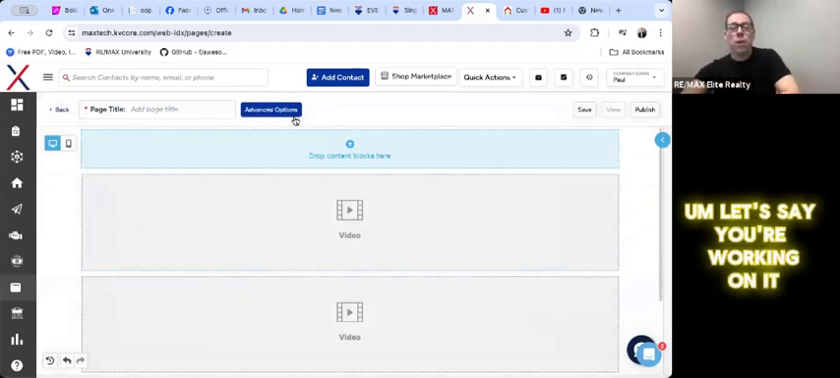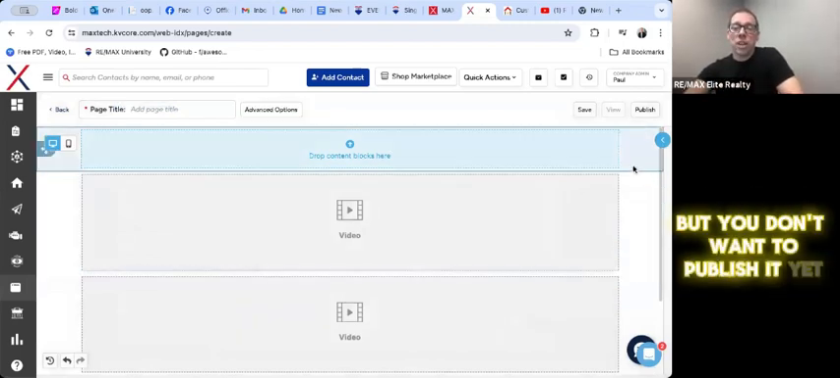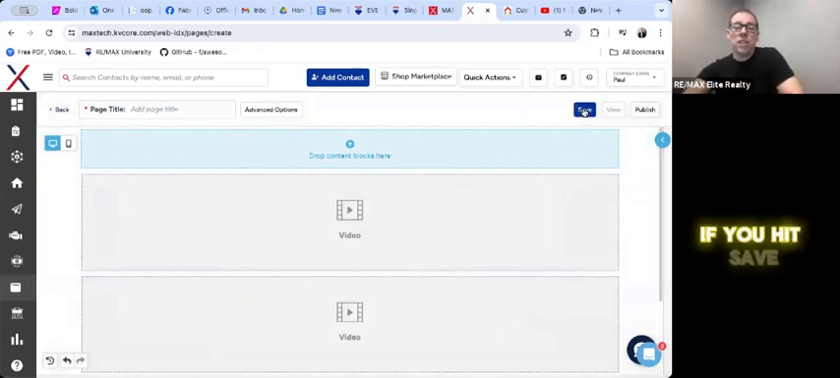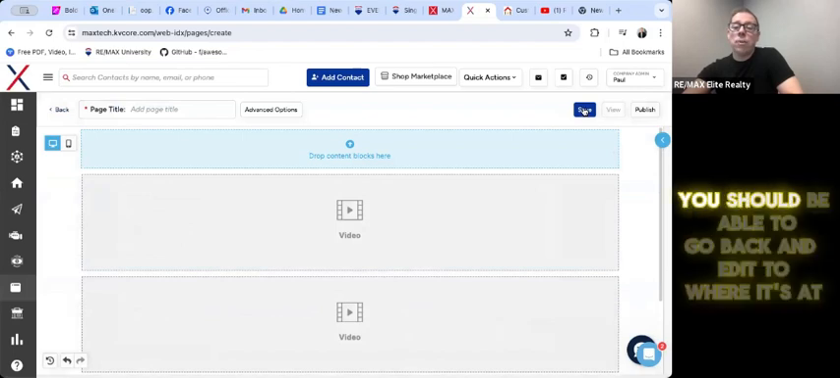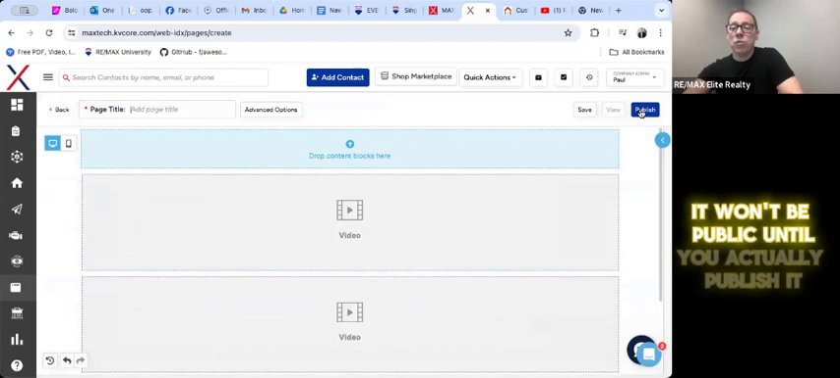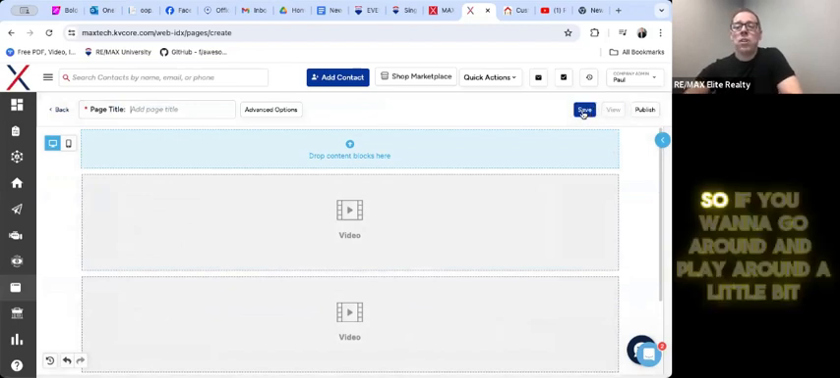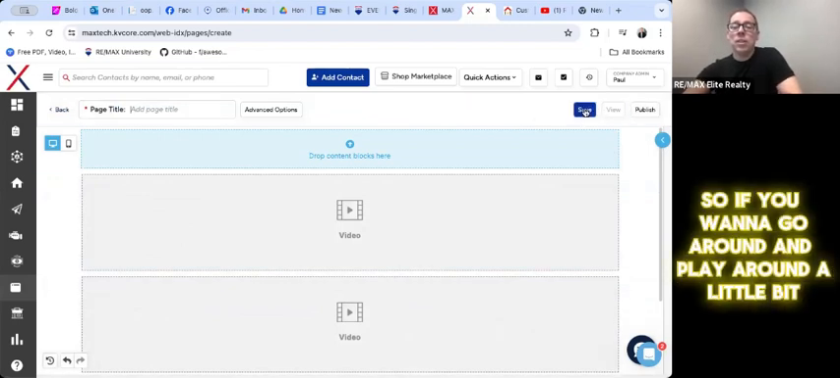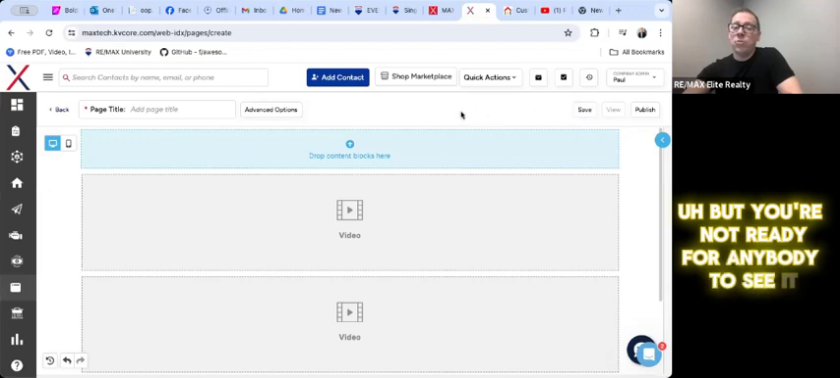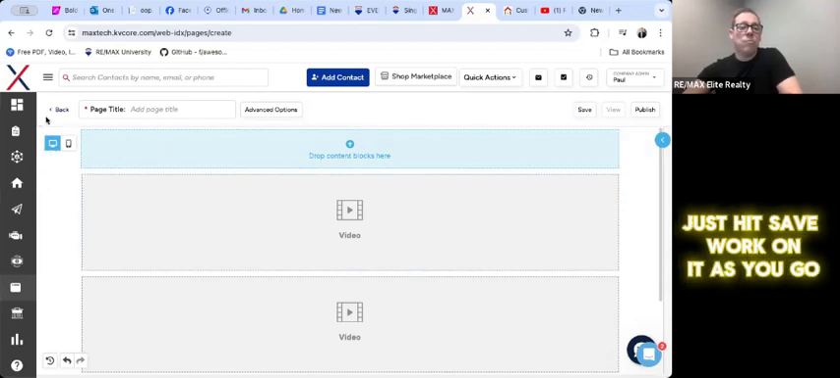Let's say you're working on it, but you don't want to publish it yet because you're still working on it. If you hit save, you should be able to go back and edit to where it's at. It won't be public until you actually publish it. So if you want to play around a little bit, but you're not ready for anybody to see it, just hit save and work on it as you go.